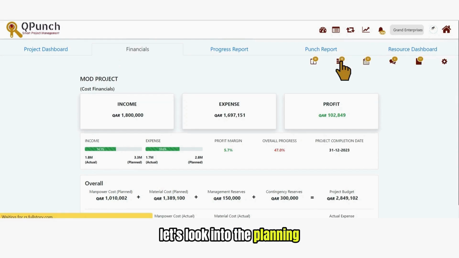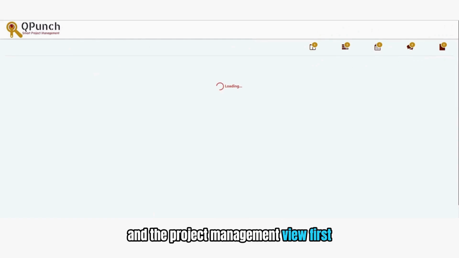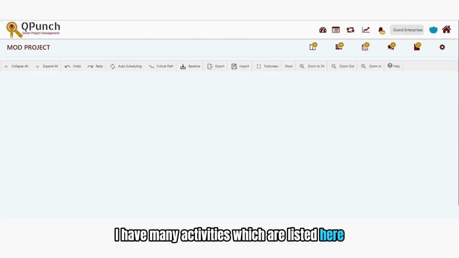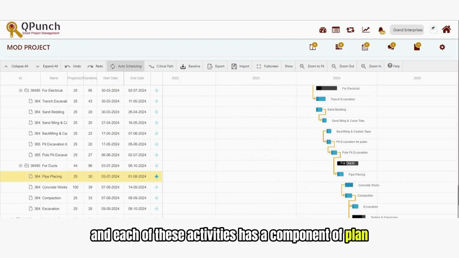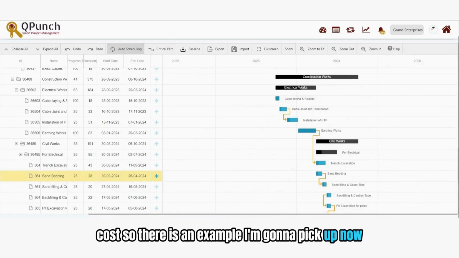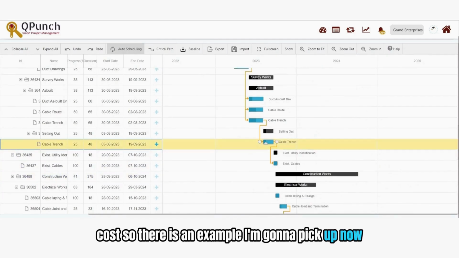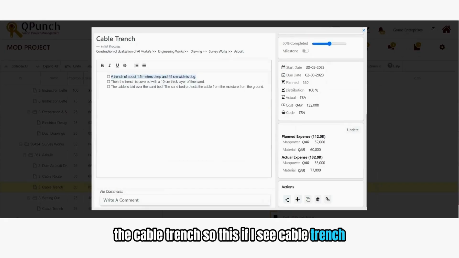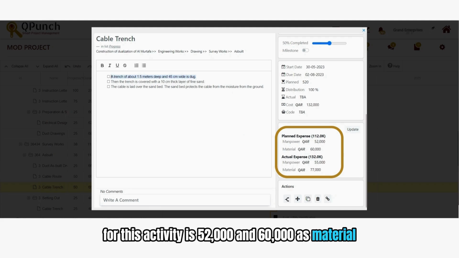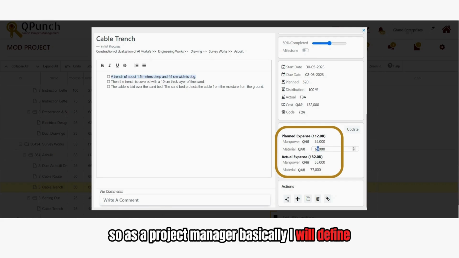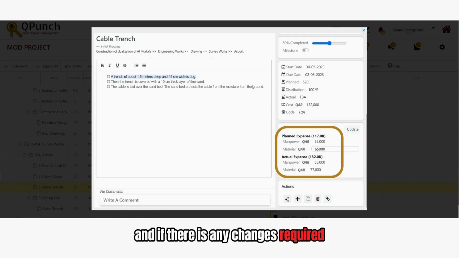So let's look into the planning and the project management view first. If I go to the Gantt chart, I have many activities listed here, and each of these activities has a component of planned cost. As an example, I'm going to pick the cable trench. Here you can see that the overall planned cost for this activity is 52,000, and 60,000 as material. As a project manager, I will see if these estimations are correct, and if any changes are required, I can just click update, and the changes will be reflected in the dashboard.